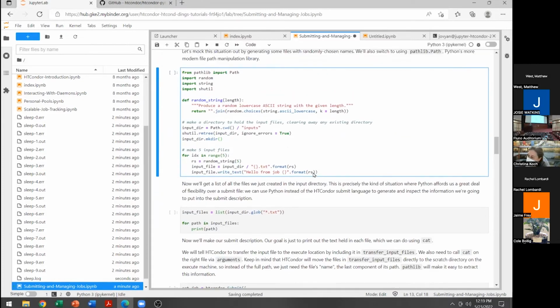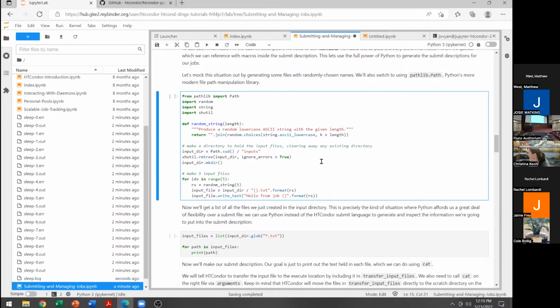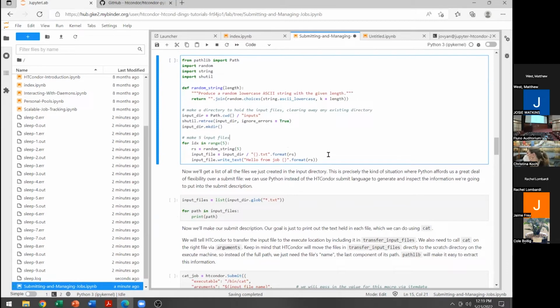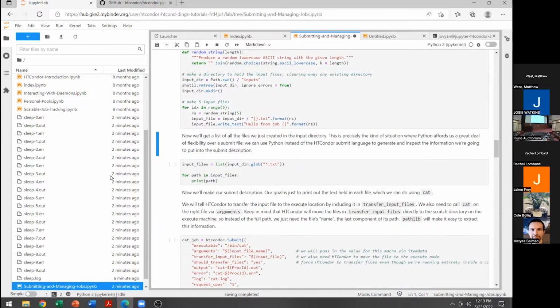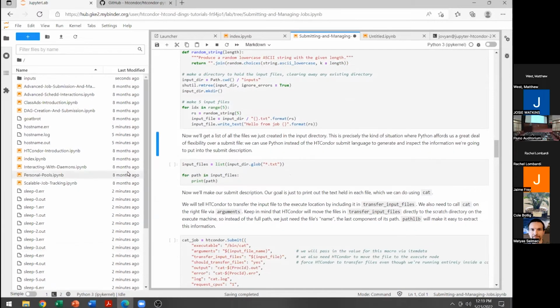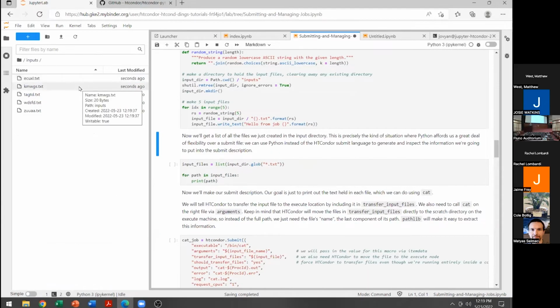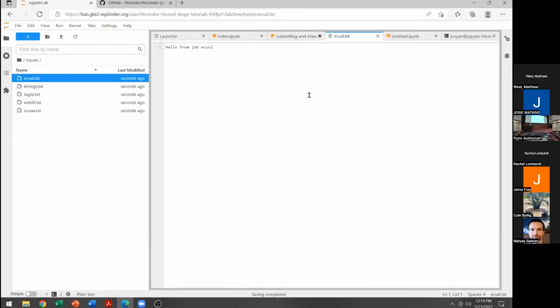Here we're going to just create a whole bunch of files. That's basically all this code block does. I'll leave it. You can come back and see what this does later if you're really curious how this works. But the most important thing is that these files are going to be created and they're going to say hello from job and then some random text. And we've got print spit out just to give an example of what this looks like. It spit all these files into this inputs directory. So we can look at what one of these looks like. It's just going to say, hello from job, blah, blah, blah, ECUXL in this case.